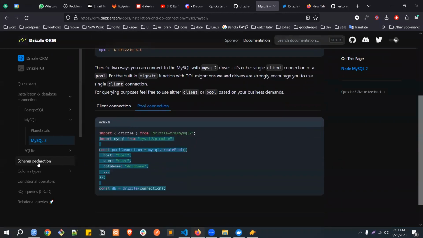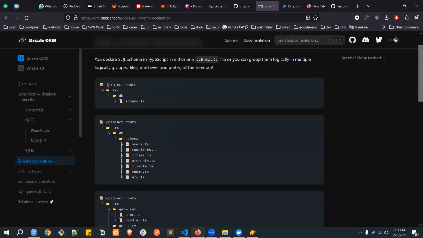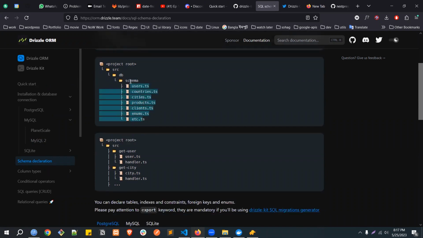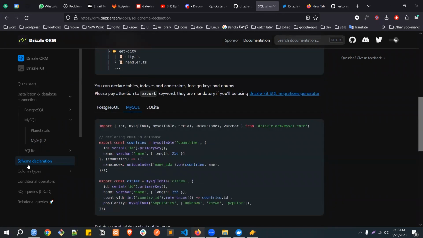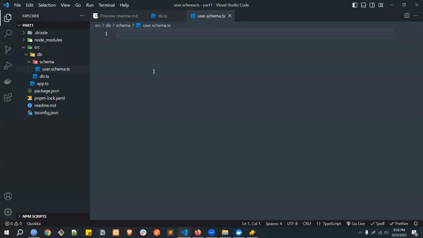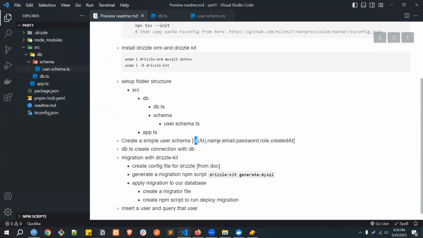So this is the connection. If you go to this schema declaration here, you can see they have given some instructions on how you should define the schema. If you only have one file, then you can just create one schema.ts file. If you have multiple files, then you can create a folder and create multiple schema files in it. Now if you go to MySQL, in schema declaration, you can see some examples of schema declaration. In our case, we will define a schema called users, and this will have an ID, name, email, password, role, and created at information.